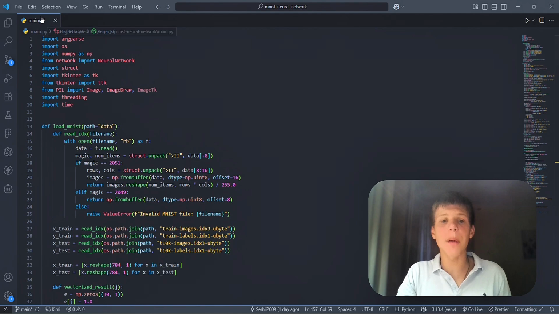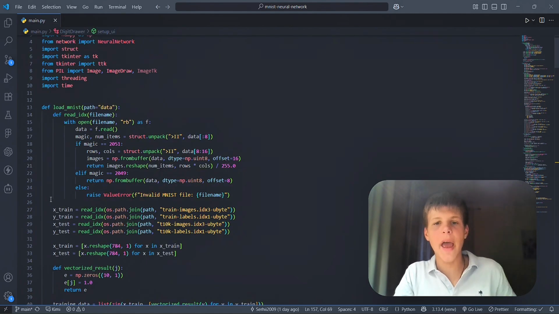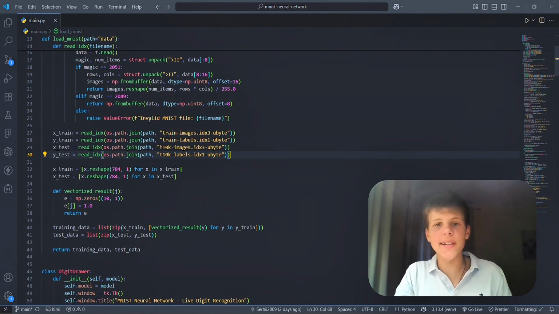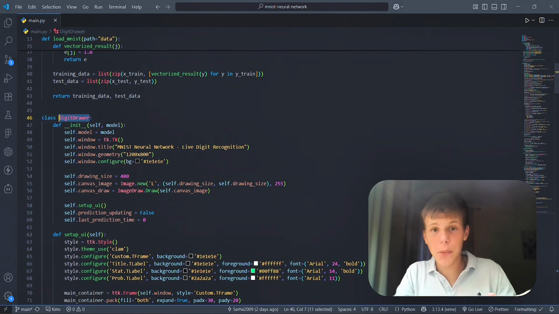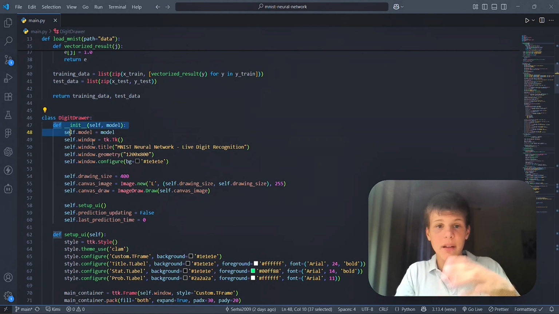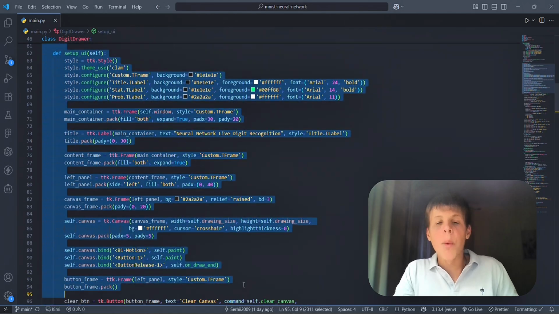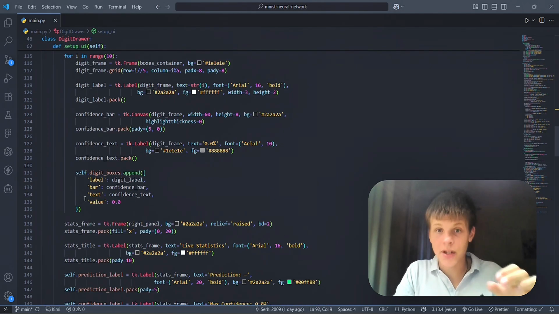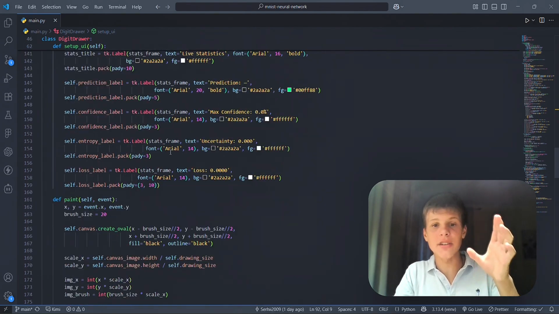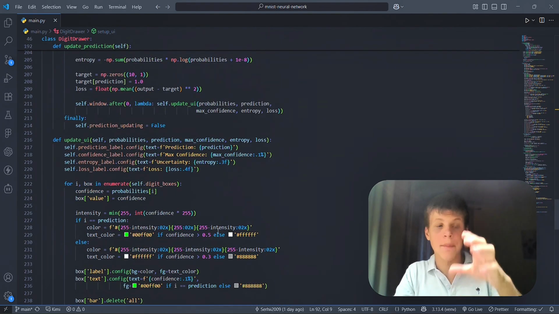Here is the main.py file. It handles dataset loading, normalization, and one-hot encoding of labels. It also contains the graphical interface you just saw. I mean, the canvas, the probability bars, and the live statistics. Whenever I draw something, the input is resized, normalized, and fed into the neural network for a prediction.